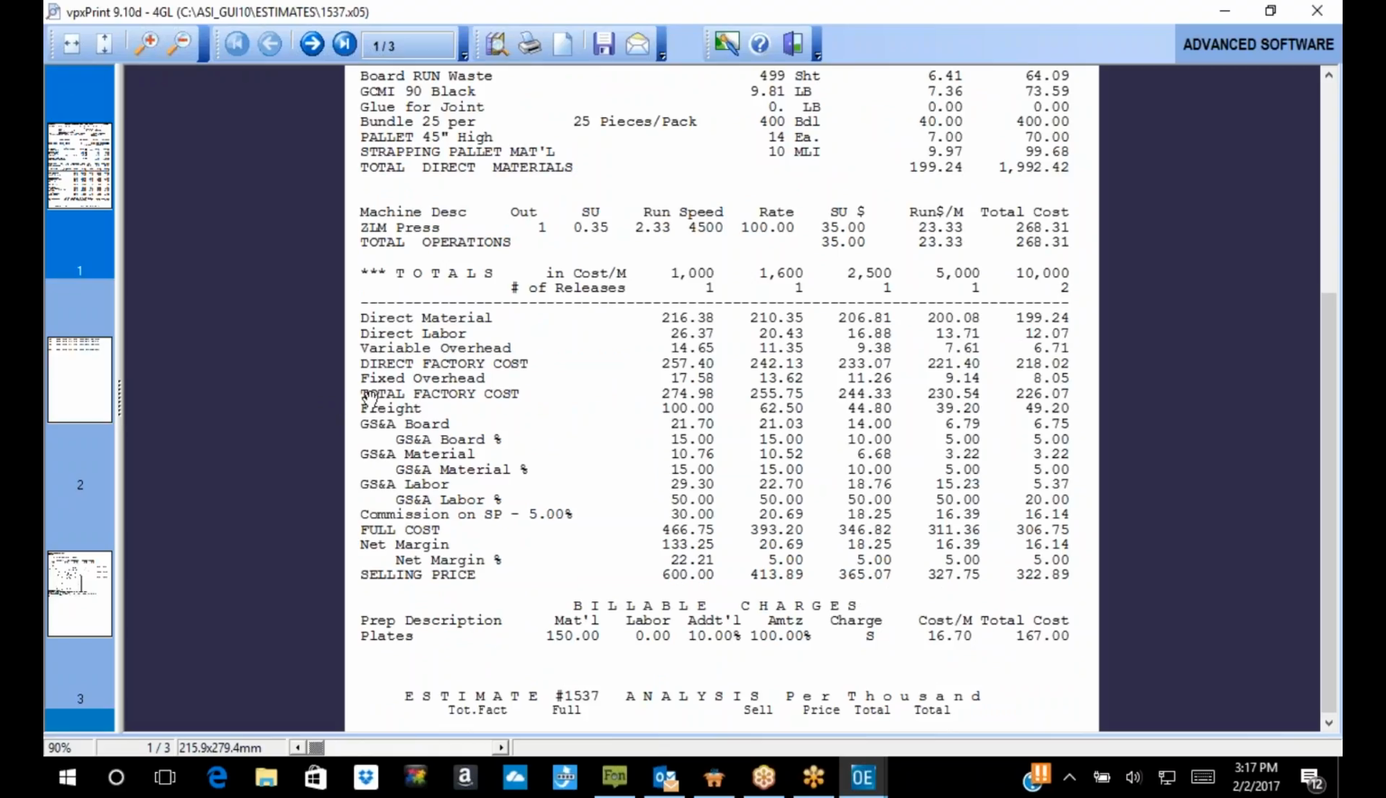This estimate, every capital letter is a subtotal, till you get to the bottom line suggested selling price. But your freight is right here, calculated for you. Okay?